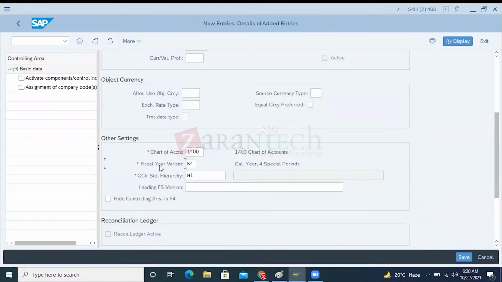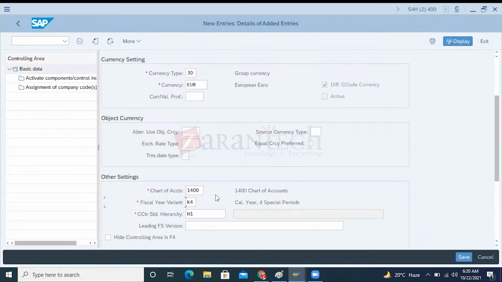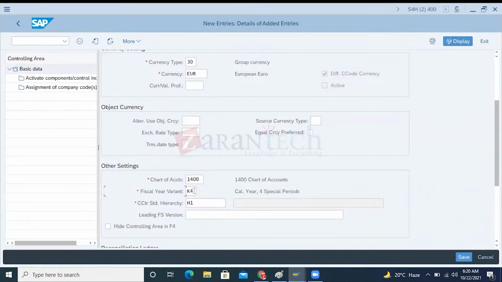The fiscal year and the chart of accounts should be the same here. If the fiscal year differs from one company code to another, the system will give you a warning message. The company code you have assigned to the controlling area has a fiscal year variant different from your K4.